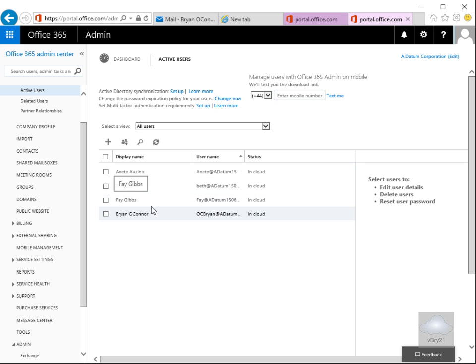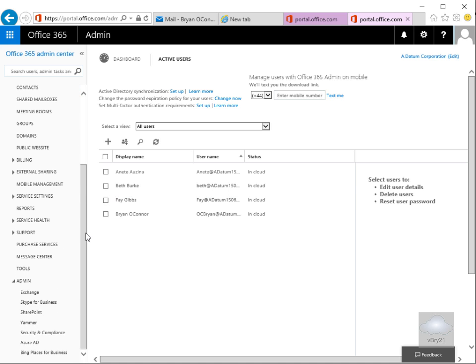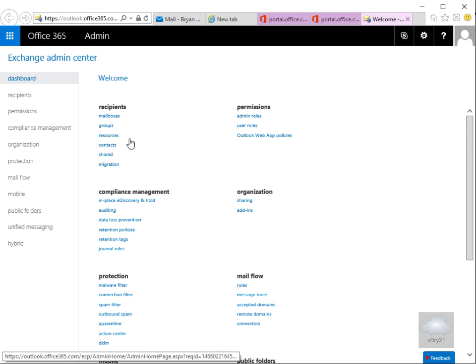So the next thing we'll do here is we'll have a look at the mailboxes that have been created for those accounts. So in order to look at them, we come down to admin and we go to exchange. Now within exchange on our dashboard, we can see we've got recipients, permissions, compliance management, organization, protection, mail flow. So if anybody actually uses either Exchange Server 2013 or Exchange Server 2016, you'll recognize this console.